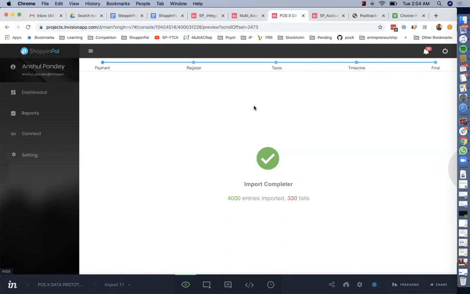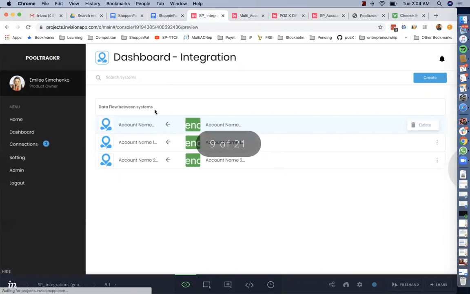So once we've gone through that process, the next step, now that we have the basic data in the system, is to set up the integration or the sync between the two systems. And the way that happens is this workflow, which I'll take you through now.